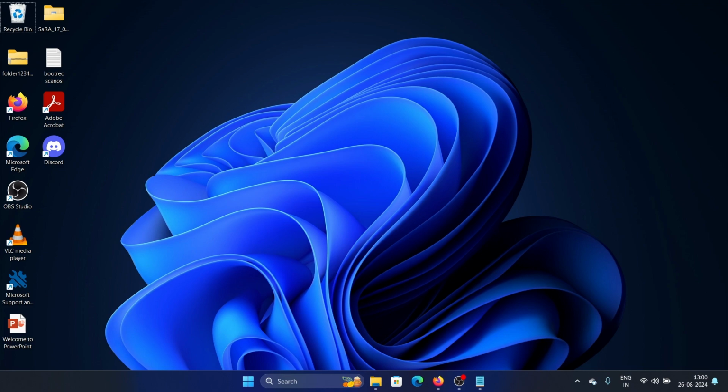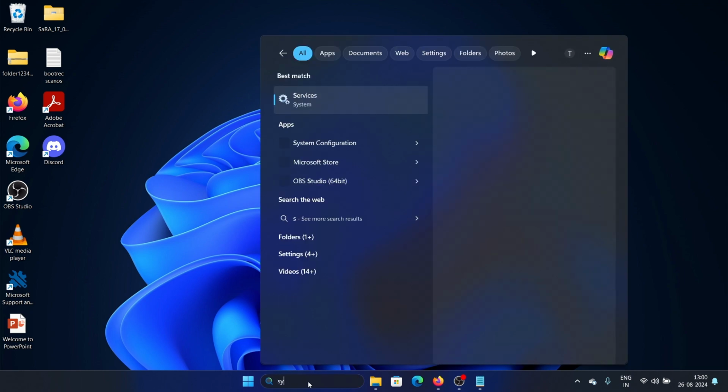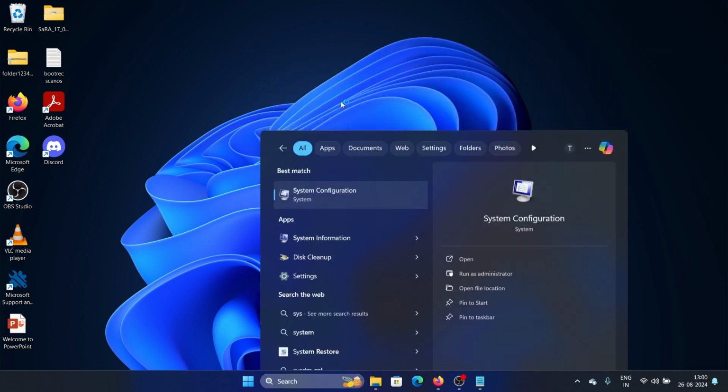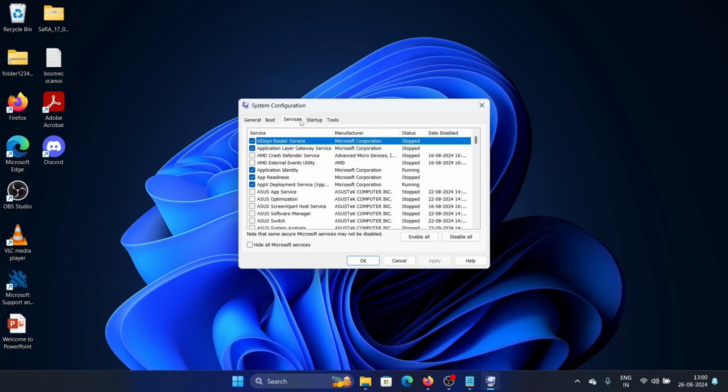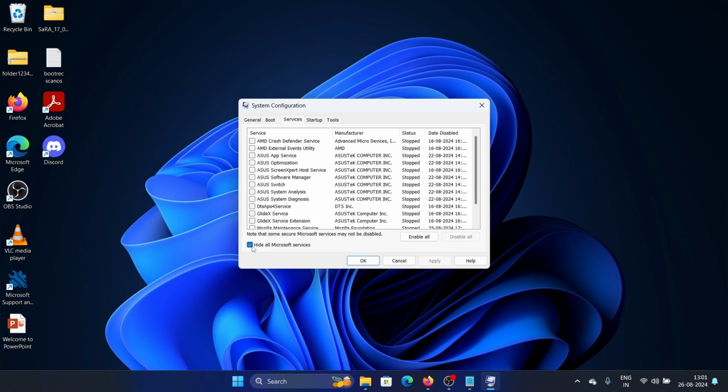So how do we do that? We look for system configuration in the search panel, open system configuration, and look for the services tab. A word of caution before we proceed: before we disable any of the services, we need to hide all Microsoft services. You see a lot of Microsoft services here. If you disable them, on restart your computer will not be able to reach out to the services, and your computer will fail to restart, which will cause a major problem for you. So we need to click on this, hide all Microsoft services.